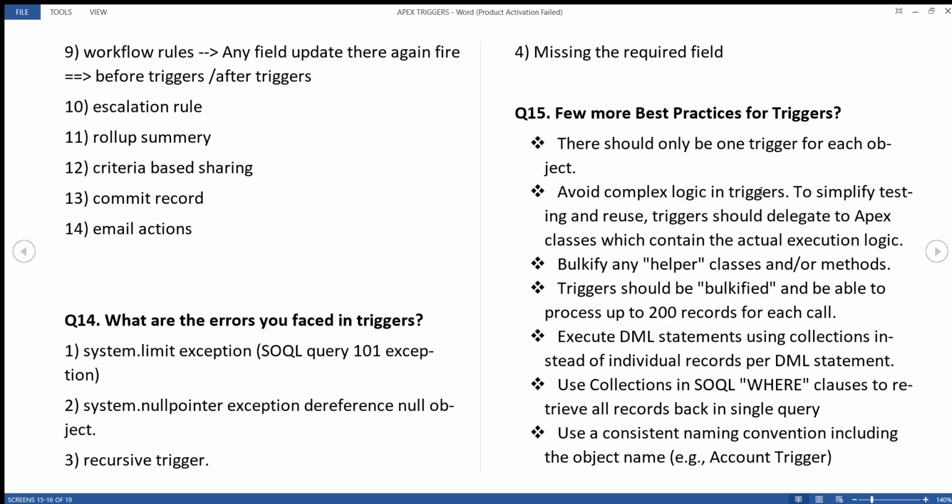What are the errors you faced in triggers? System.LimitException: Too many SOQL queries: 101. System.NullPointerException: attempt to dereference a null object. Recursive trigger, and missing required field.